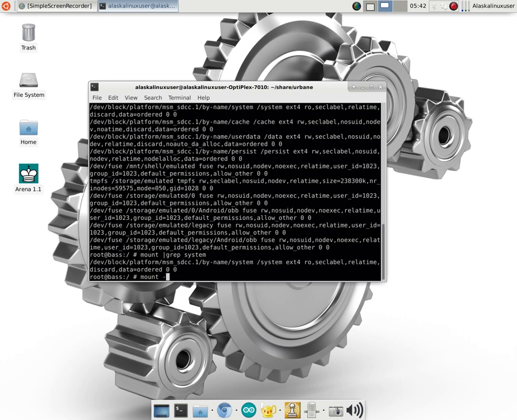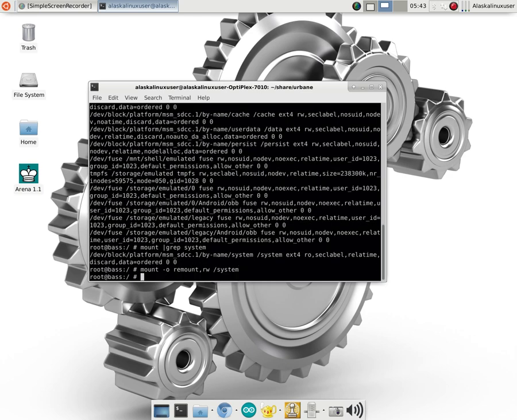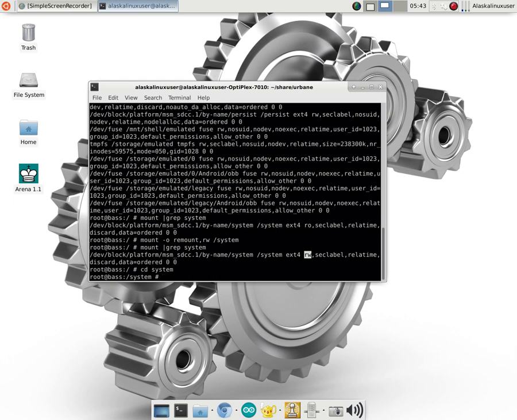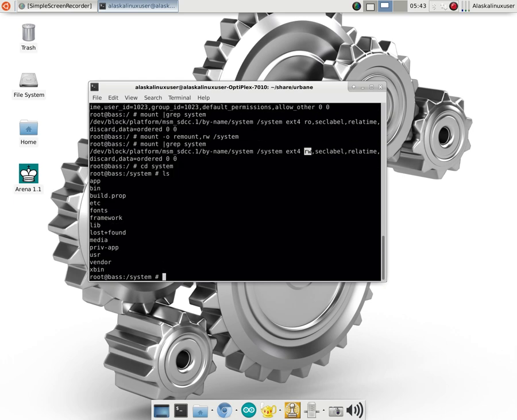So what you can do is mount dash options remount comma read write system. So now if we type our mount grep system, we see that the system is now not read only but read writeable. So now you can actually change things and edit them. So if we go to our system folder, we see we're in system, we say ls.